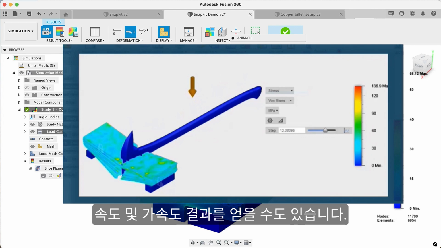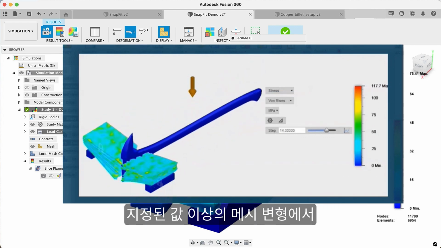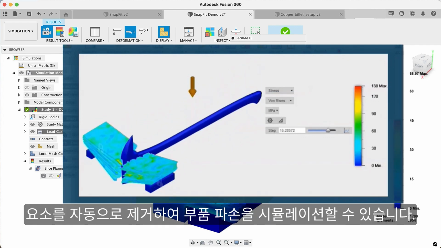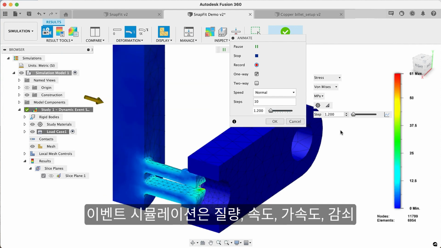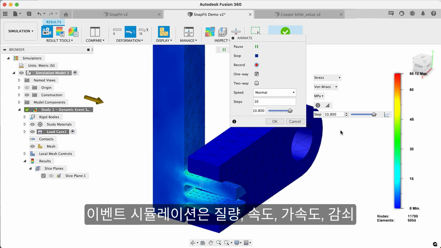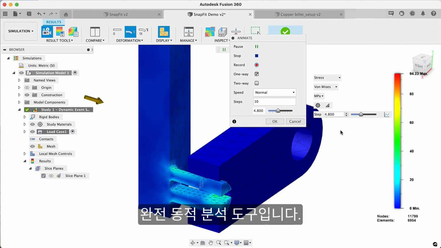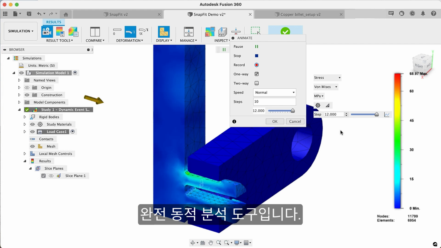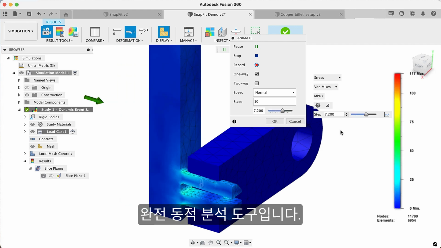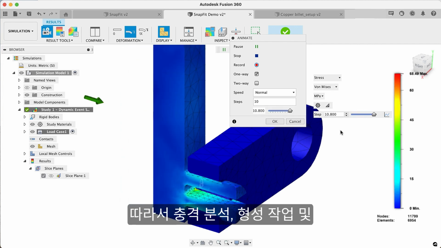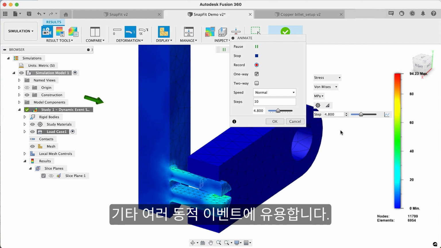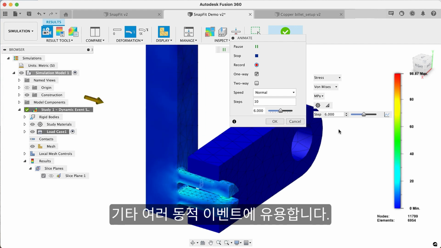Velocity and acceleration results are available. You can simulate part breakage through the automatic elimination of elements from the mesh at strains above a specified value. Event simulation is a fully dynamic analysis tool, taking into account mass, velocity, acceleration, damping, and inertial effects. As such, it is useful for analyzing impacts, forming operations, and many other dynamic events.